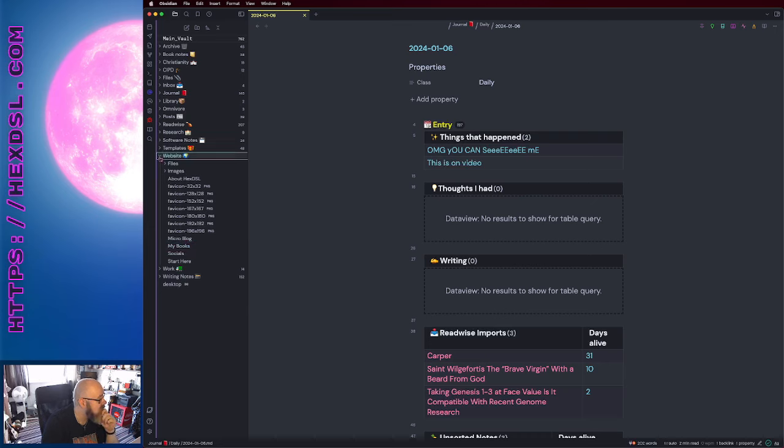I just keep, even all my writing notes are in here. There's a whole folder here for writing notes, and I just go in there and make writing notes about stuff, which is pretty cool.